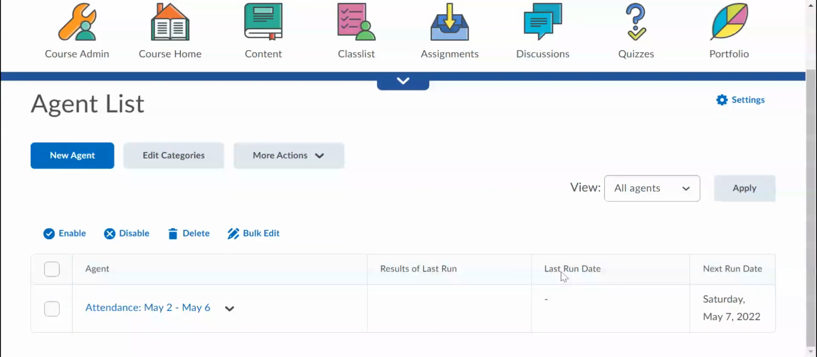And then when the agent runs on May 7th, you'll get a link popping up here in the results of the last run. And if you click that, it'll take you to the list of students who have not attended in the previous 5 days. And that'll save you a lot of time, and you won't have to look at the class list feature on a regular basis. Then you can go to Trillium and then just update your attendance data as you would any other time you've done the attendance.